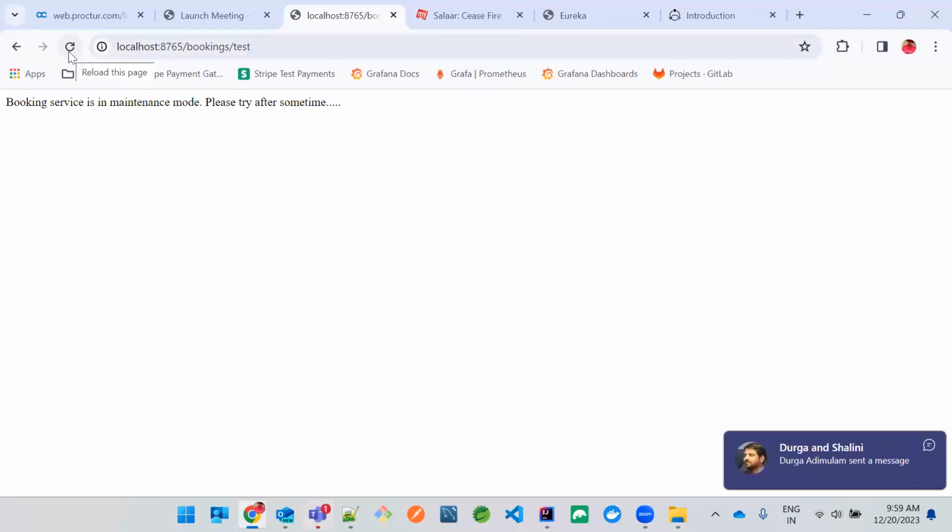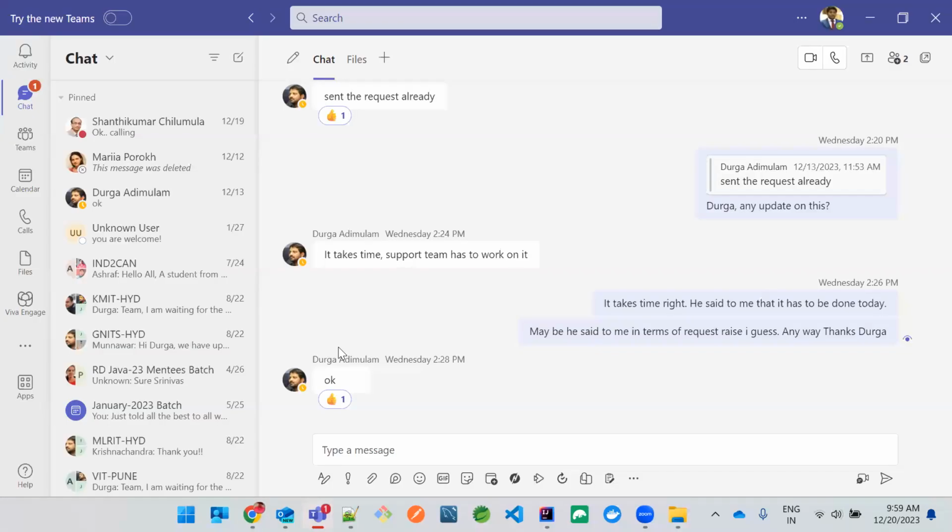So each hit represents one request, correct? 10 times if you hit the same endpoint. See, 10 times. I just wanted to refresh it multiple times in parallel. Okay. So that's the total idea.